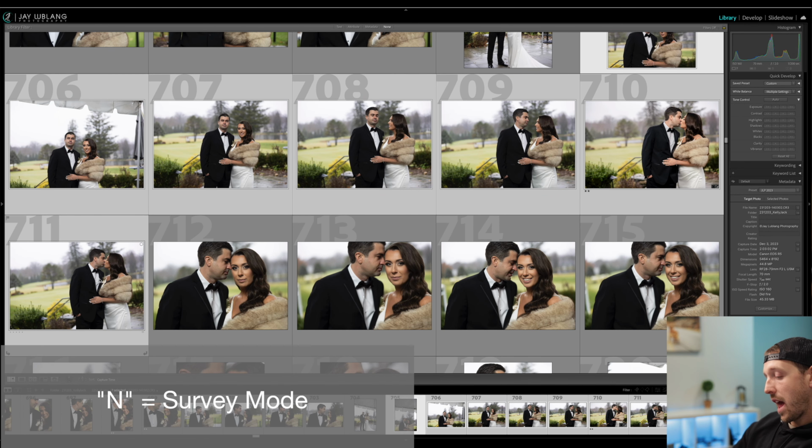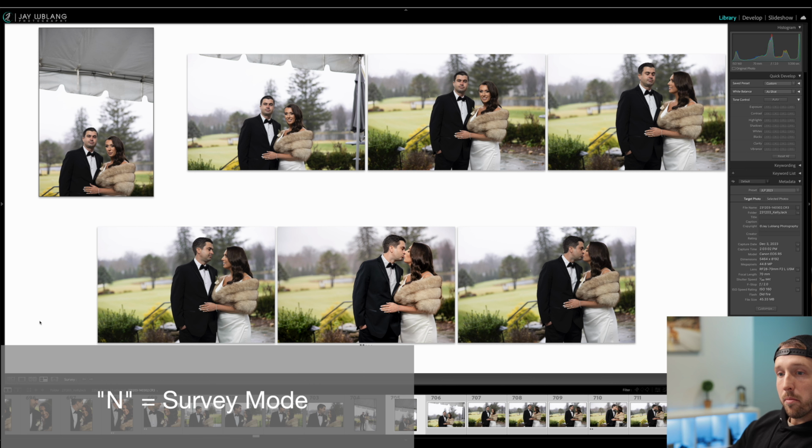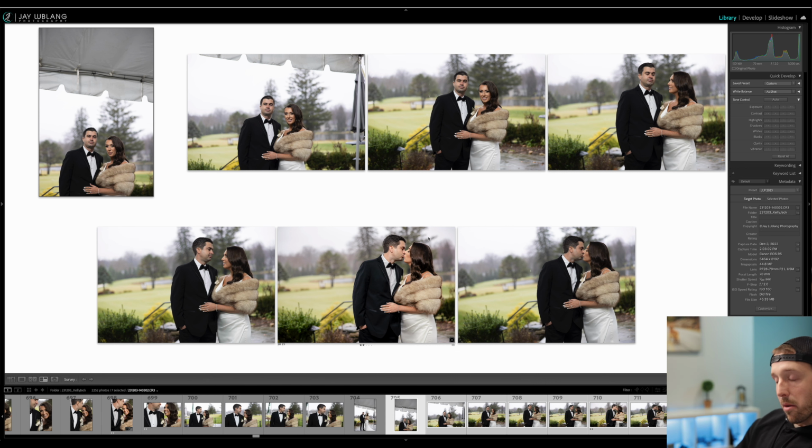So I'm going to go ahead and hit N right here. This brings up our survey mode, which I can compare a bunch of pictures and see which ones I like the most. And what I like to do is I'll command click on the pictures that I don't like.